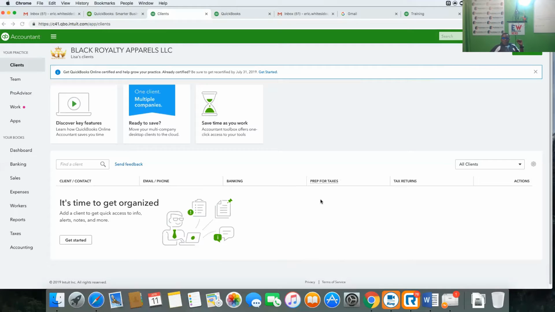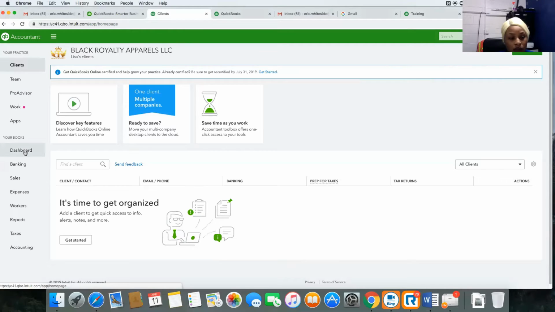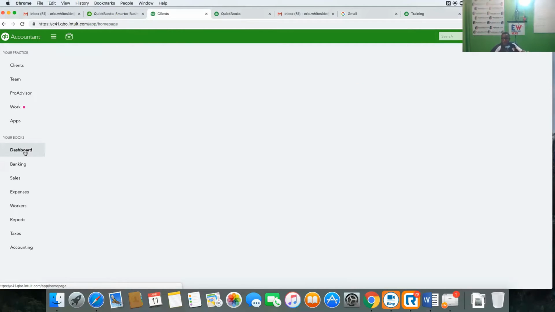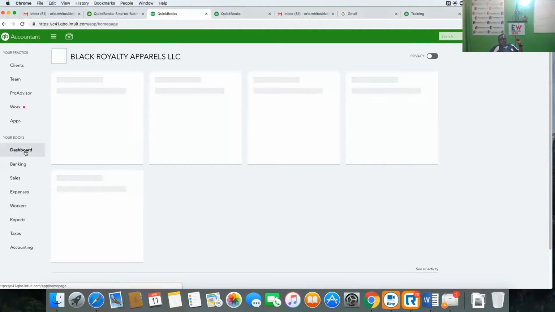And then here is where your company is, your dashboard. So let me go ahead and request control, hit approve. So here we see your main dashboard for Black Royalty.